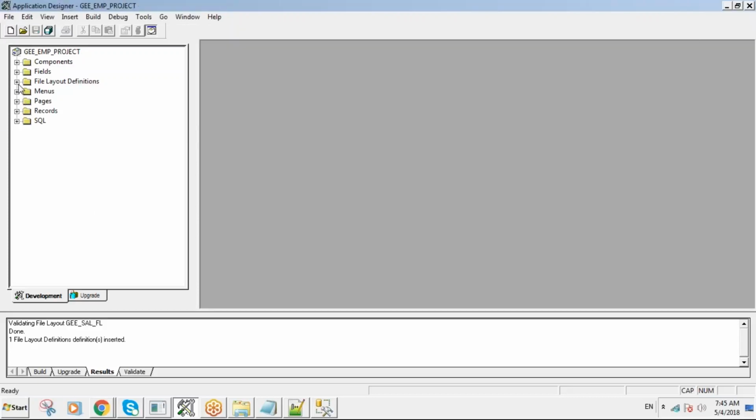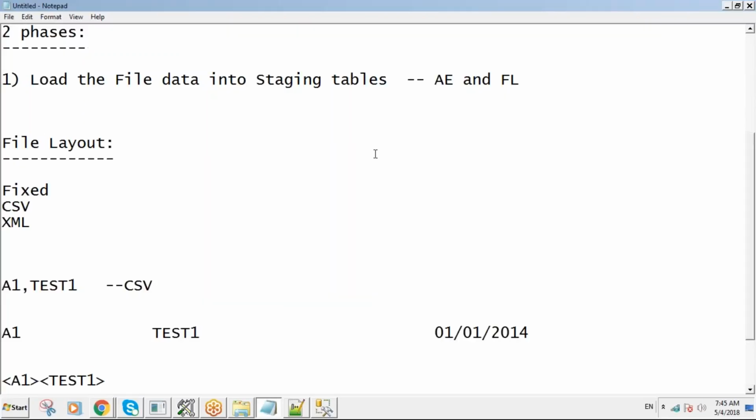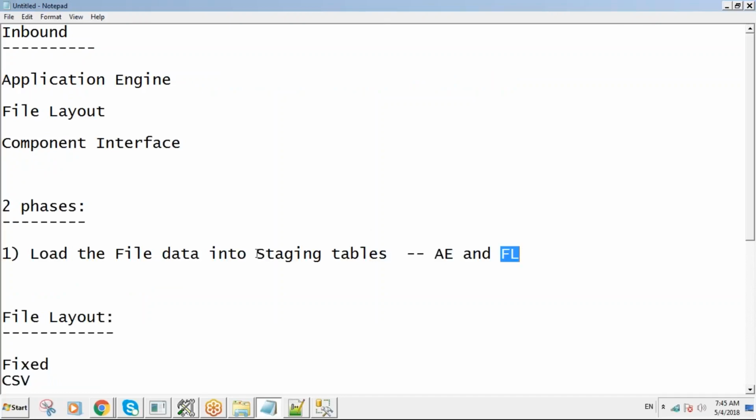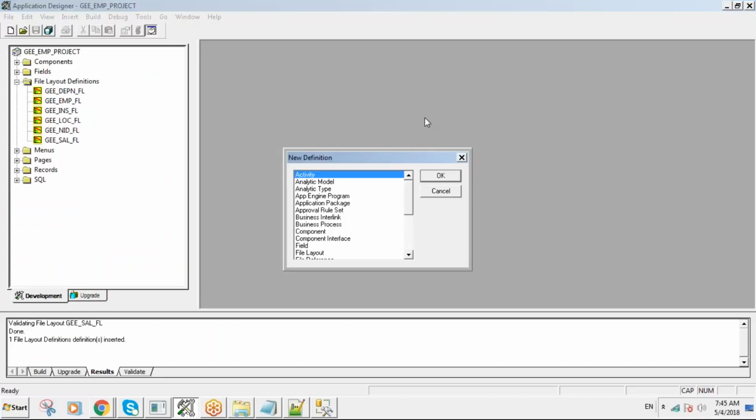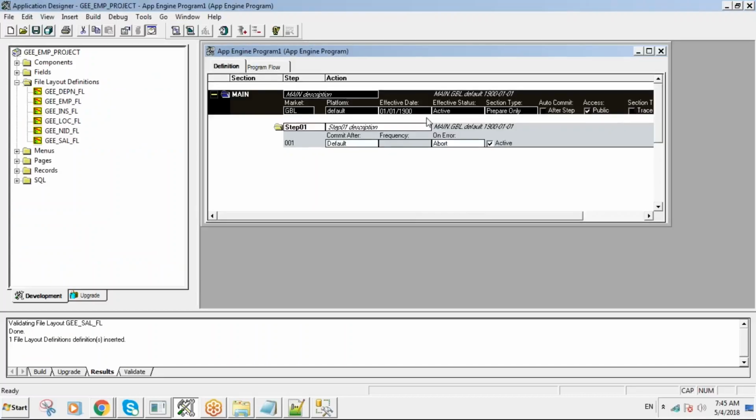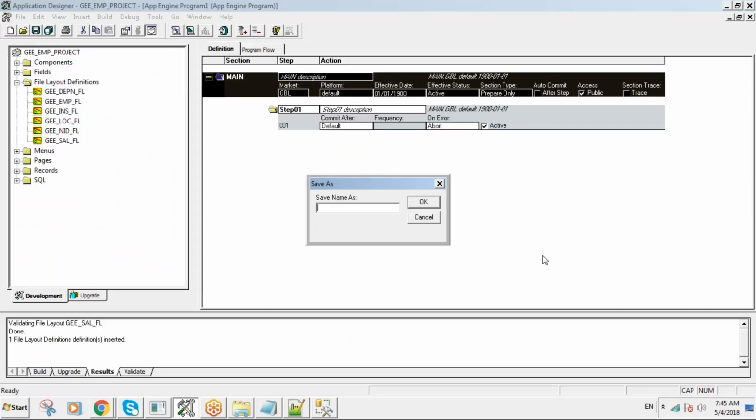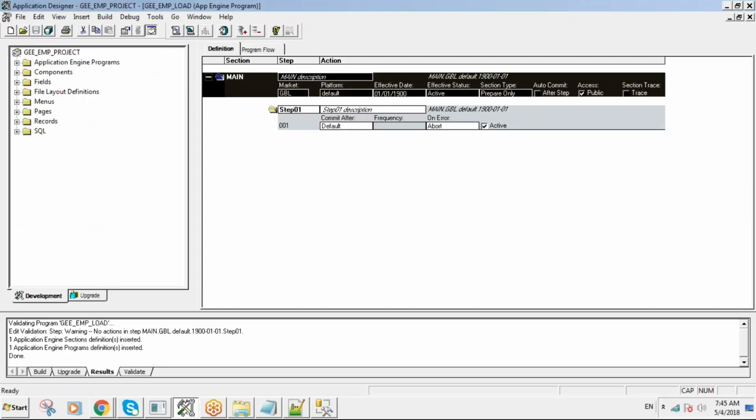we successfully created the file layout definitions. In our steps, we successfully created the file layouts and we created the staging tables. What is left? Only the application engine is left. Now creating the application engine. Just save it with the name employee load. It's an application engine we are going to create now.